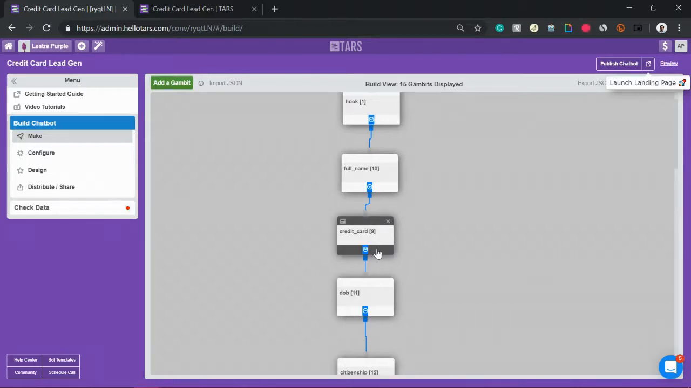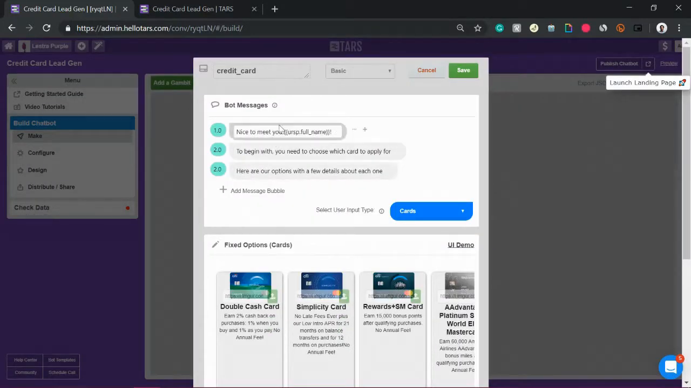So, for example, I have this lead generation flow open for a credit card product. If I open up one of these gambits, you will see that we have the bot messages and the user input, but next to the bot messages, you have these green bubbles that have numbers in them. These numbers are the number of seconds the bot is going to wait before it sends the message to the right of that green bubble.